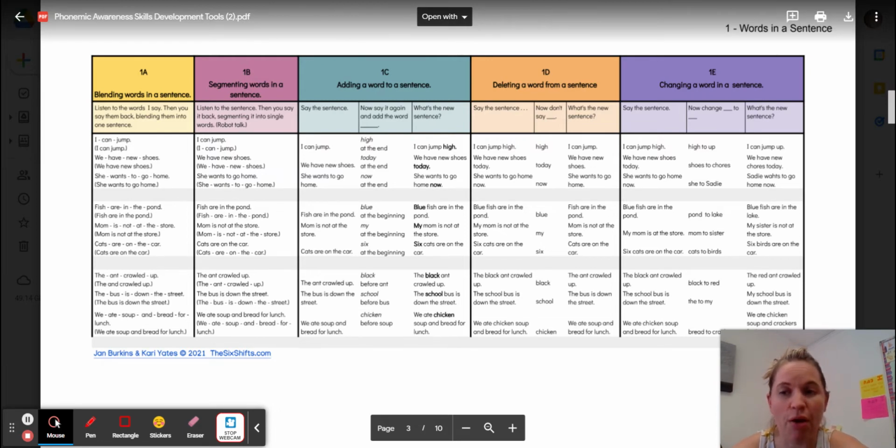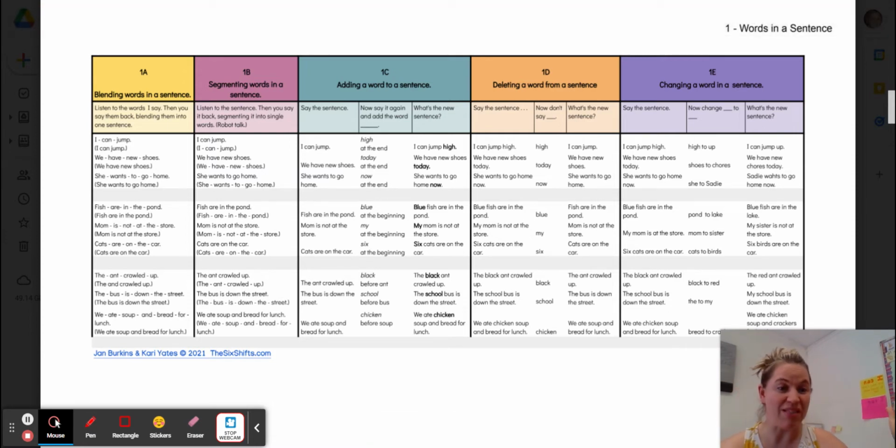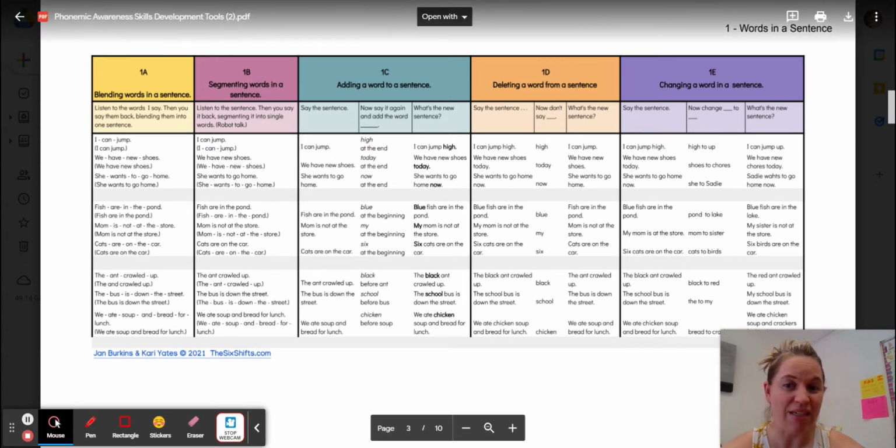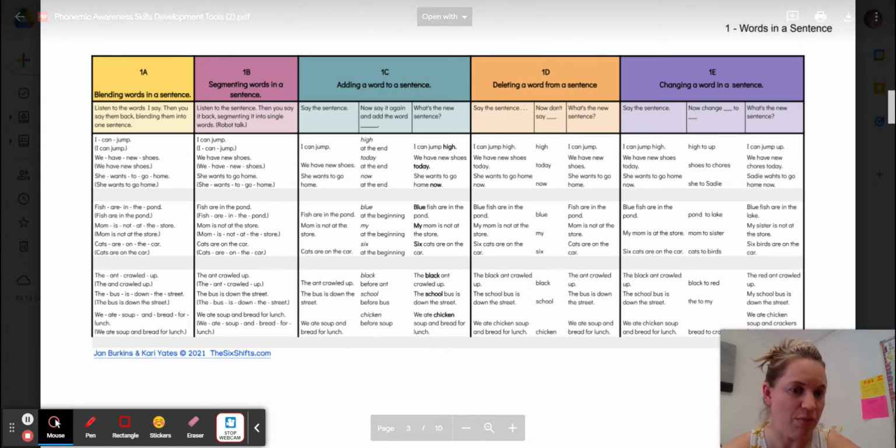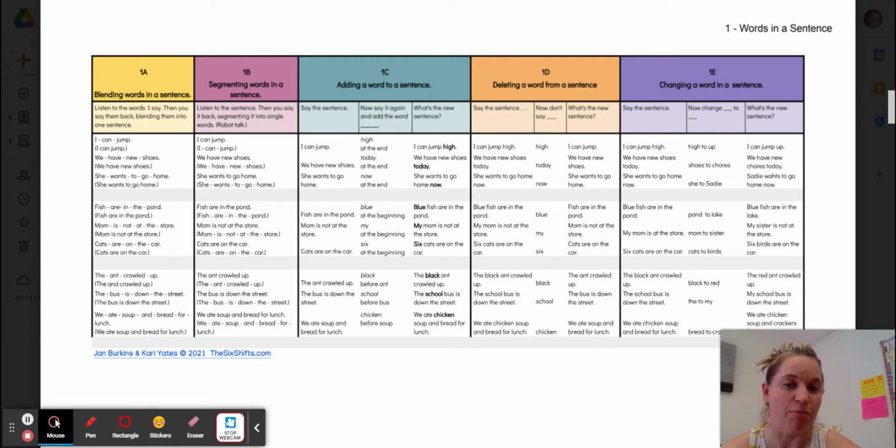But you can see how it goes from a sentence to then adding a word in a sentence, to deleting a word from a sentence, and then changing a word in a sentence. So we're working with the sentence level of things, but it's getting more complicated as it goes across. And you can also see as it goes down how it's in these three different groups. The sentences also get more complicated usually. So I can jump high, compared to blue fish are in the pond, the black ant crawled up.